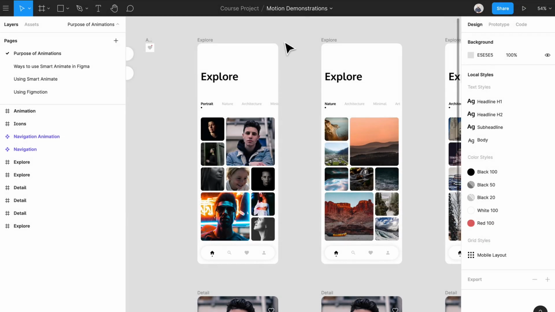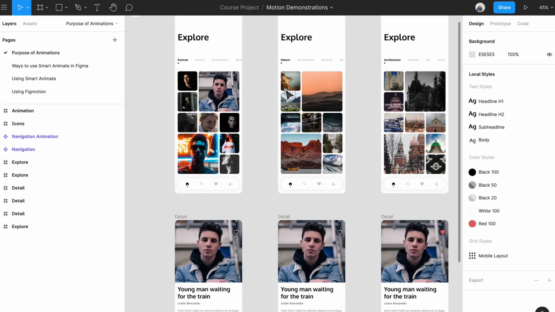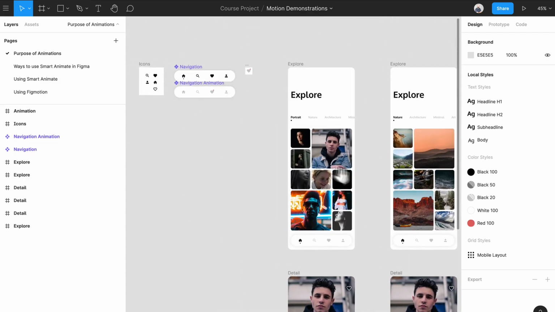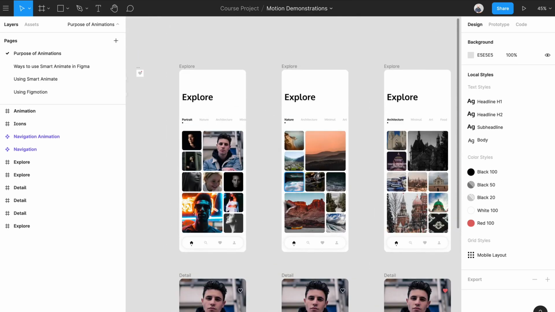Welcome back. Before, we talked about motion in general and how important it is in the design process, but I really want to talk about how to make motion purposeful in your design. What I've done here is create a little prototype of a photo exploration application. It's going to help us figure out different ways we can make motion more purposeful in our designs. I'm going to launch this in prototype.